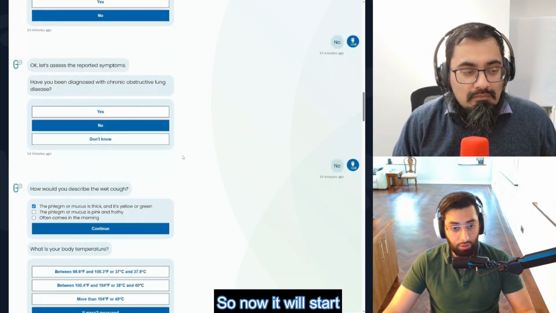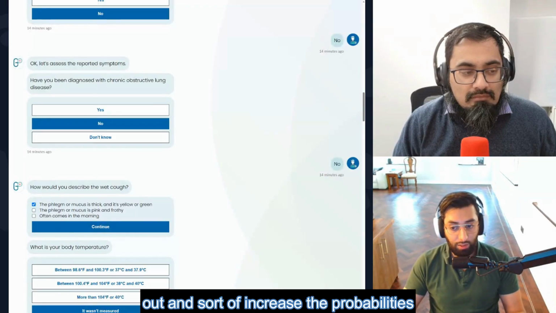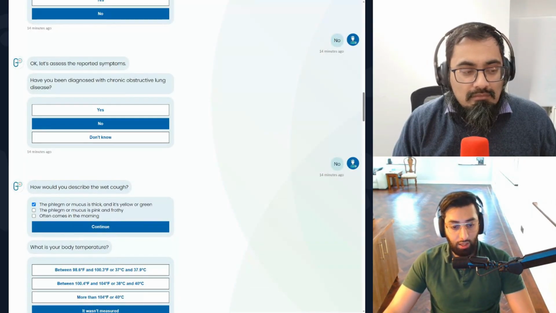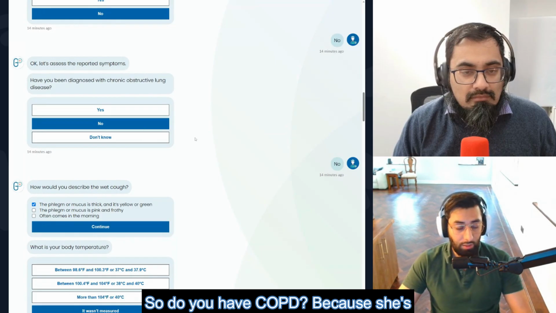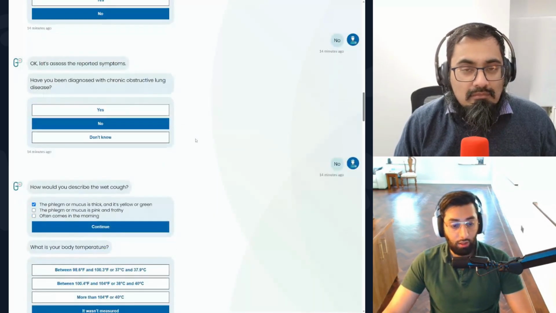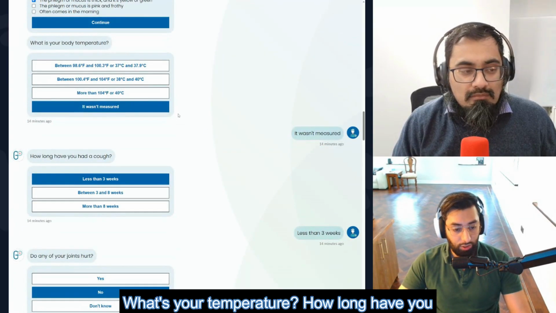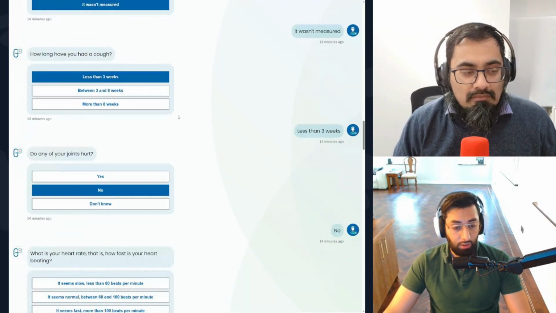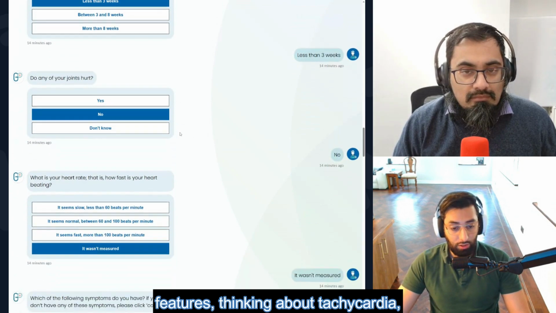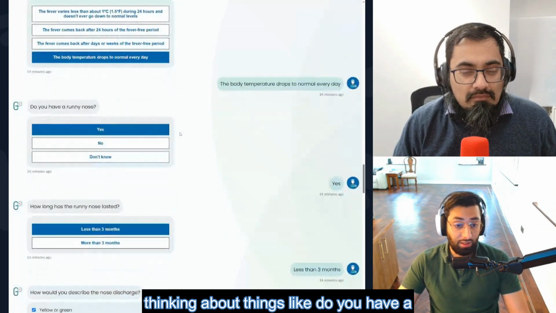So now it will start to ask relevant questions to weigh in and out and increase the probabilities of those different differential diagnoses and come to a conclusion. So, do you have COPD? Because she's born 1944, she's a slightly older patient, relevant question. And she says no. And how would you describe your cough, in the same way that you or I would? What's your temperature? How long have you had the cough for? Any joint pain, thinking of systemic features, thinking about tachycardia, thinking about pattern of the fever, and thinking about things like, do you have a runny nose?